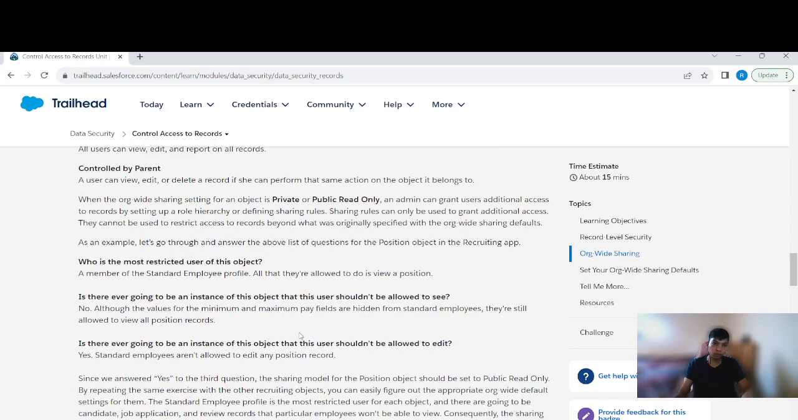Who's the most restricted user of this object? Now we are going to answer the questions for the recruitment app that Trailhead is illustrating. So who is the restricted user? Normal standard employees are the restricted users. Are they allowed to view a position? All that they are allowed to do is view a position. Sorry, I read it wrongly. A standard employee in a recruiting company is allowed to view the position.